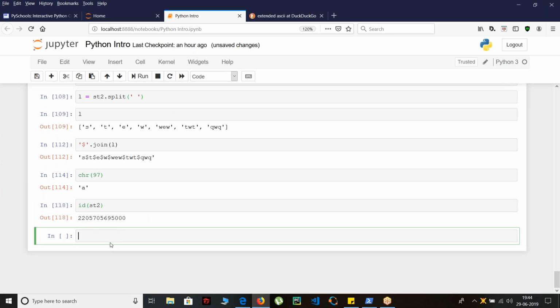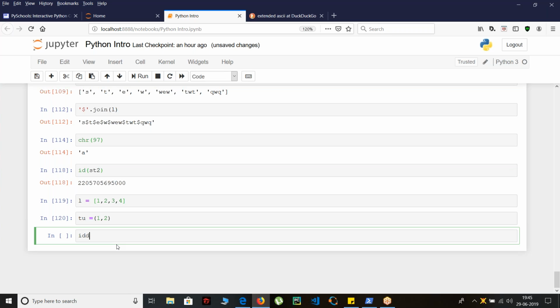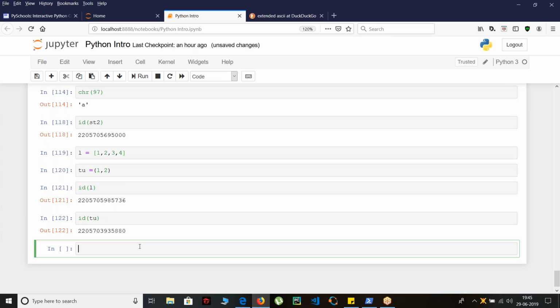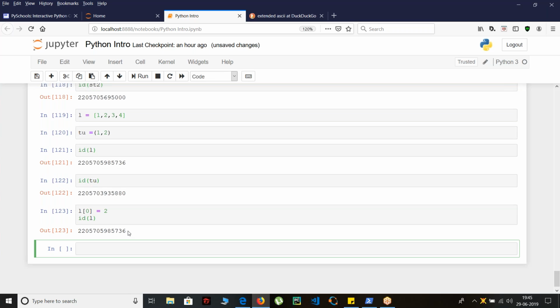So suppose I have a list which is 1, 2, 3, 4. I have a tuple as well. So if I use ID on the list, and if I use ID on the tuple, and then I make changes to my list and do an ID of my list.